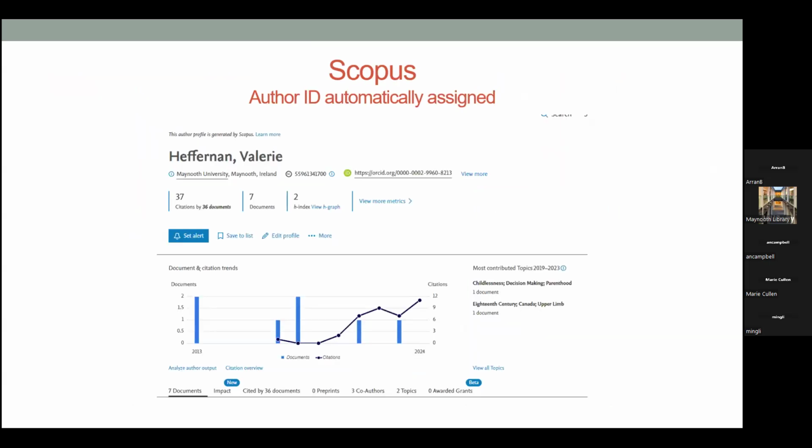This is Scopus. Now, in Scopus, they automatically assign you an author ID. And you can see that again under the name. There's Maynooth, and then beside it, SC, and there's the number. And I see ORCID is attached to that as well. So in her case, she has actually lined her ORCID up with her Scopus. So she's able to import all her Scopus material into ORCID. And again, there's her profile, her topics, her H index, number of documents, number of citations, all that kind of thing. Okay, next one.